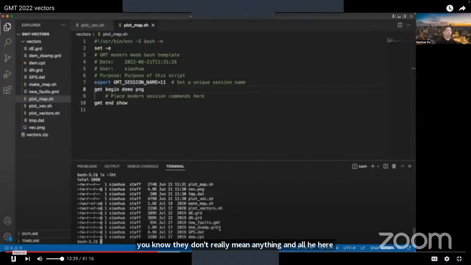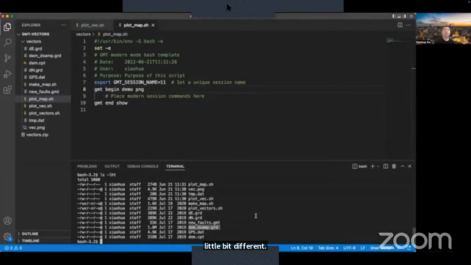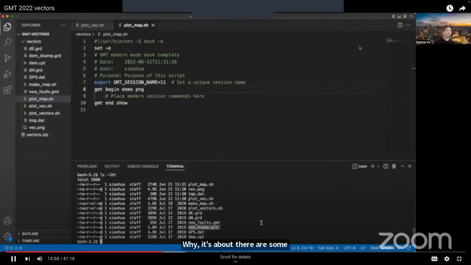And this dem.grd is just a DEM data over the region. You could essentially use the DEM directly from the Hawaii website, but this one is a little bit different. This is the DEM above the ellipsoid. I guess the one distributed at Hawaii is above geoid. There are some differences between them, but you could use either of them.